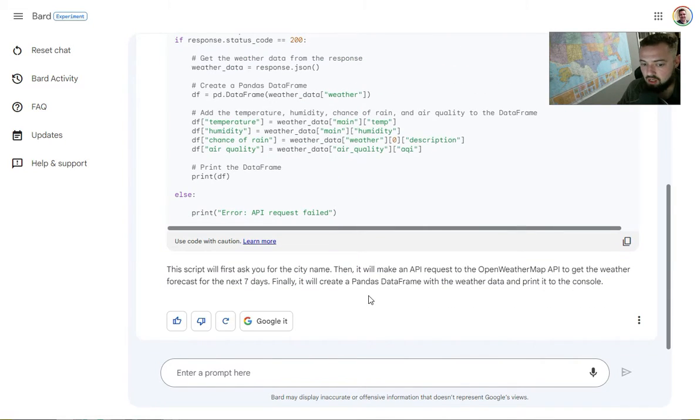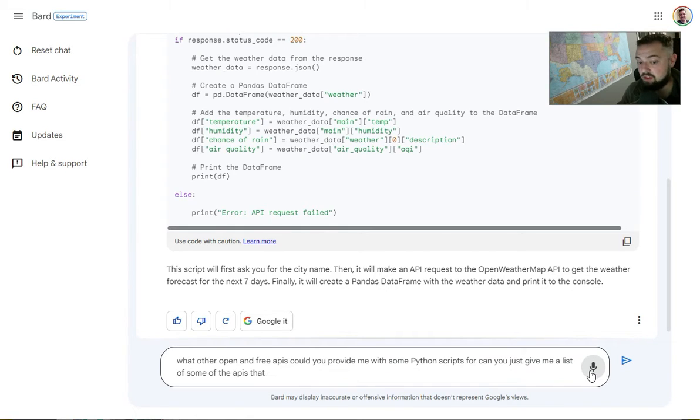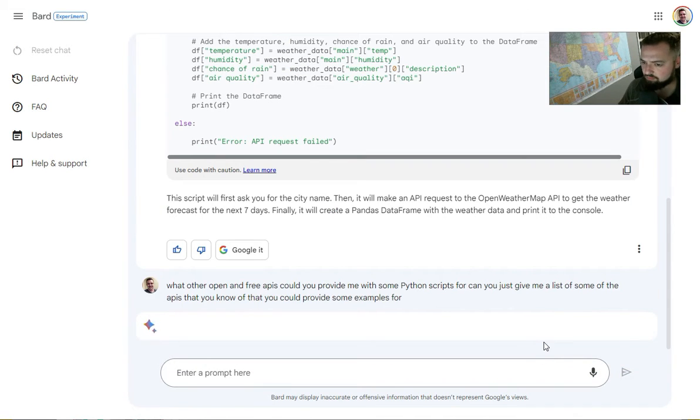So I'm going to ask it a couple of different questions. I'm going to say, hey, what other open APIs like this could you provide me with some scripts for? Just looking for some ideas. So what other open and free APIs could you provide me with some Python scripts for? Can you just give me a list of some of the APIs that you know of that you could provide some examples for? So we'll see what it gives.